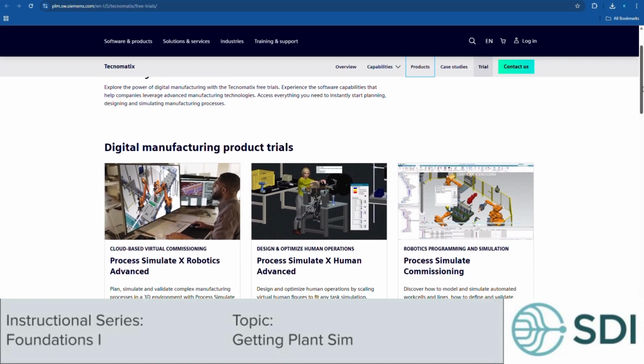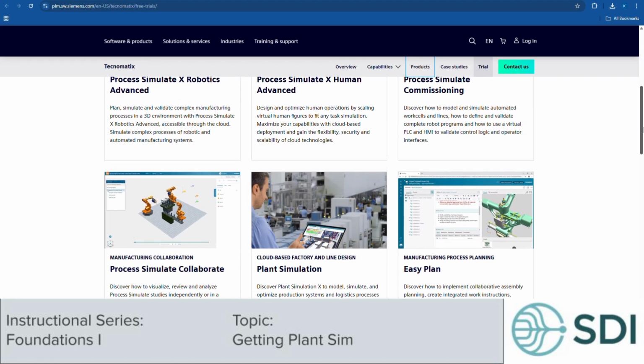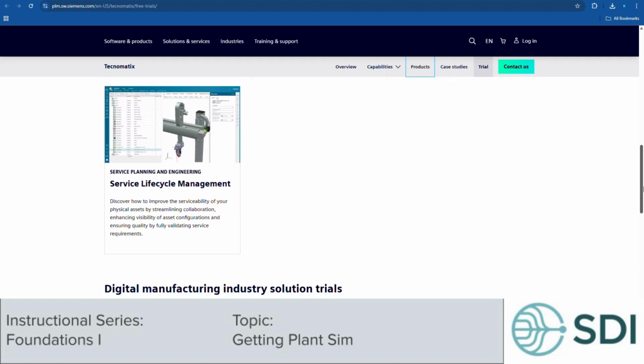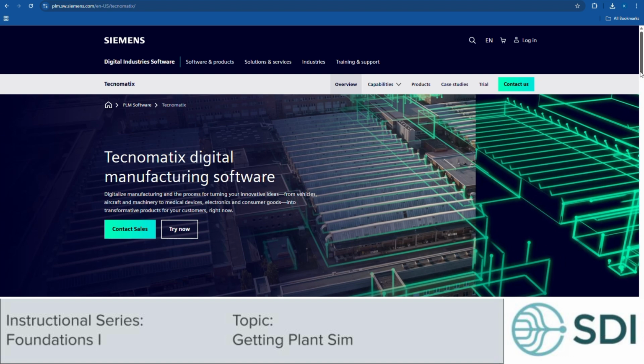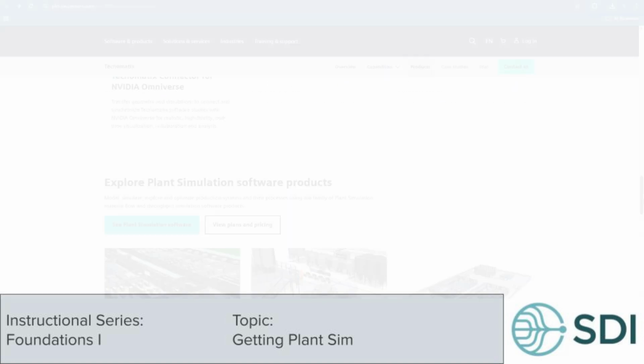First, the trial version of Plant Simulation gives you access equal to PlantSim X Advanced. Advanced access is very expensive, but the trial version is free. The downside is that it's temporary.